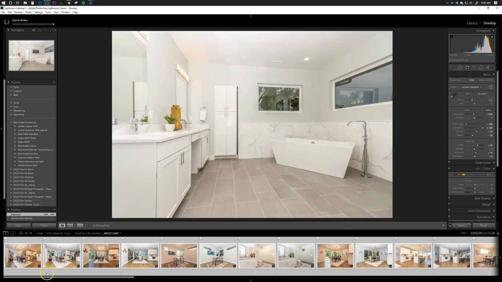And then we're going to walk away because, at least on every system I've ever worked on, Export's kind of a jerk. So I'm going to go get a beverage, and I'll meet you in Photoshop in just a couple of minutes.